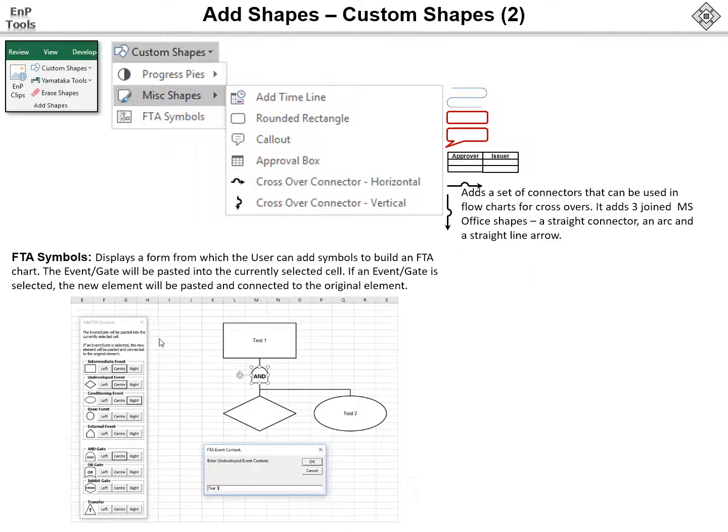The FTA Symbols function displays a form from which you can add symbols to build an FTA chart. The event or gate will be pasted into the currently selected cell. If an event or gate shape is selected, the new element will be pasted and connected to the original element. Though created as a rudimentary FTA tool, it can be used to create simple flow charts.